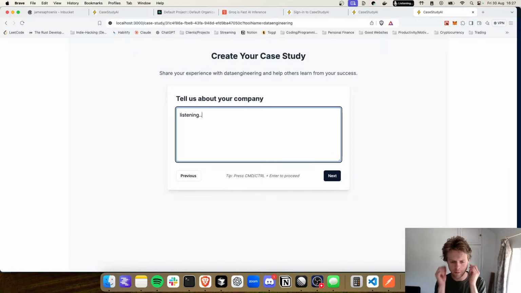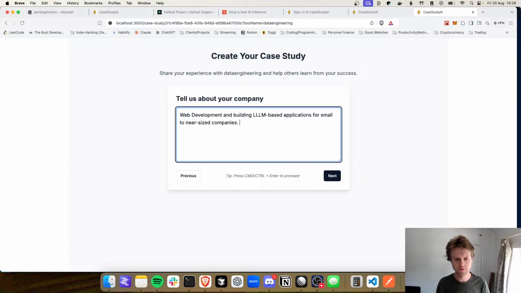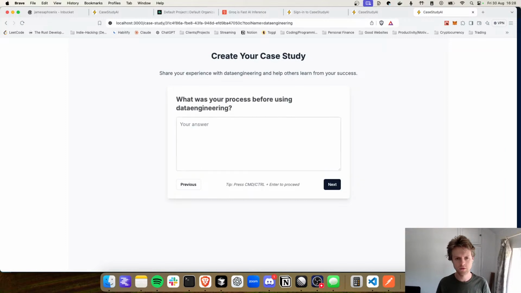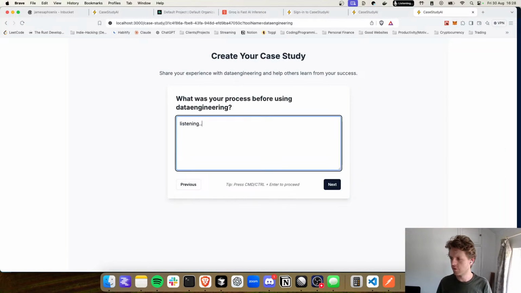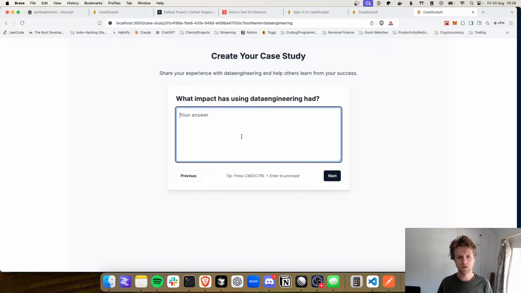We do a lot of full stack web development and building LLM based applications for small to mid-sized companies. We have a range of clients and they involve talking with marketing companies and also data engineering companies. We've been using the tool for a while. It's been really, really good. Thank you very much for building this tool. The process before for this was really painful and we had a lot of problems with it. It's had a great impact on our services. We find that using this tool has been really impactful.